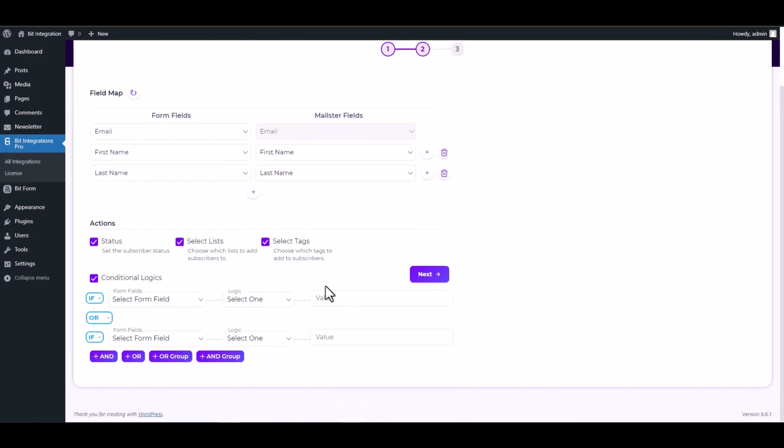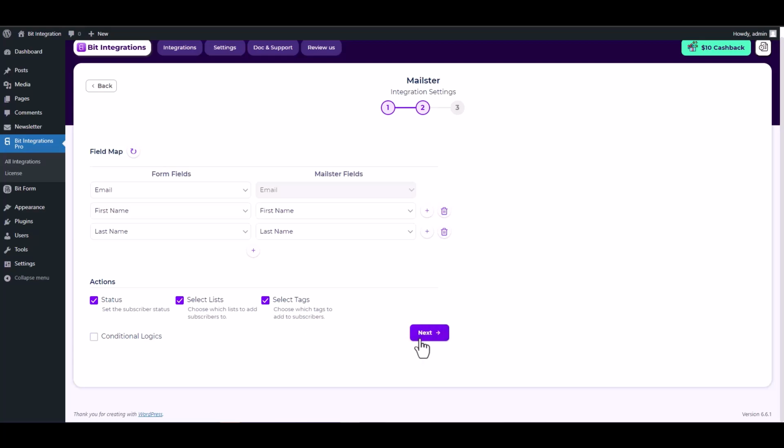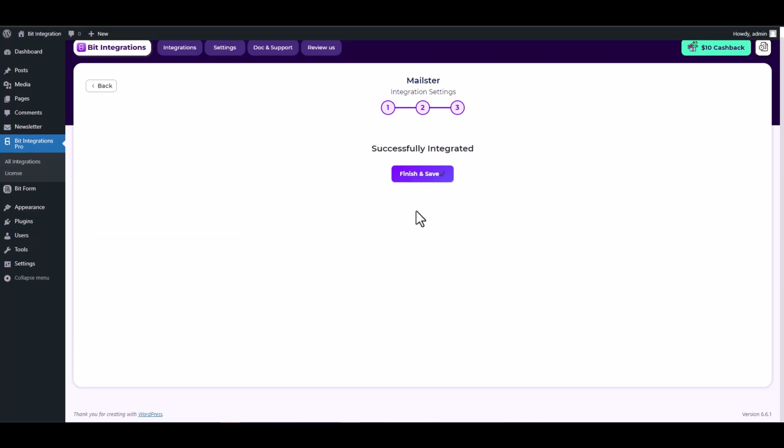Here are the advanced features in conditional logic. You can use it for your own requirements. Next. Finish and save it.